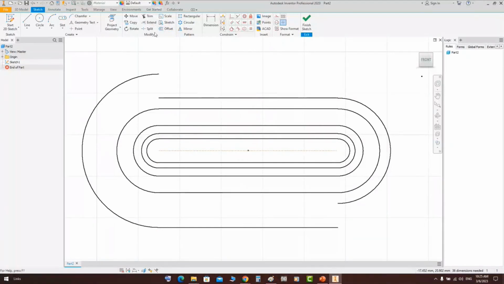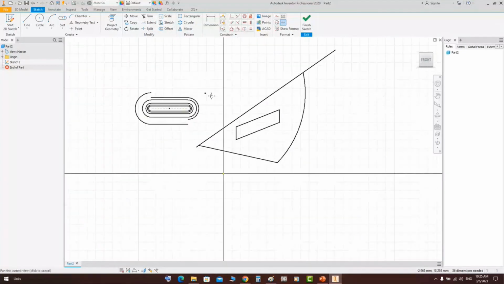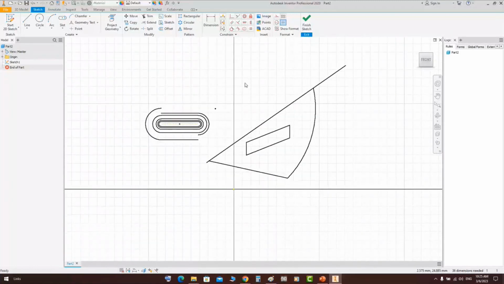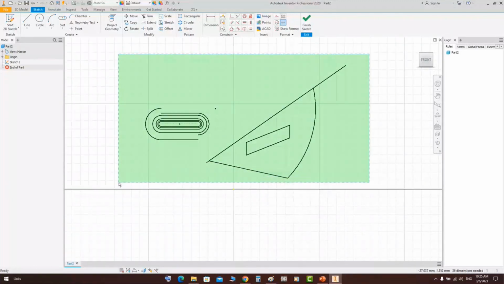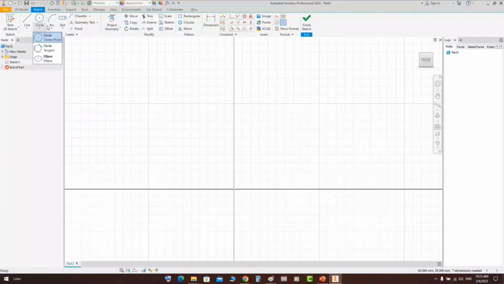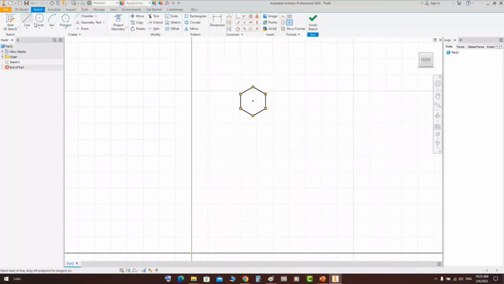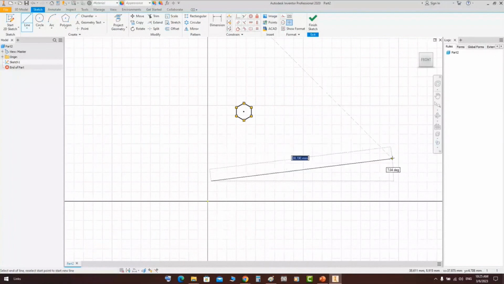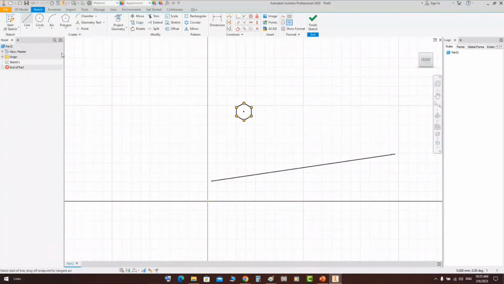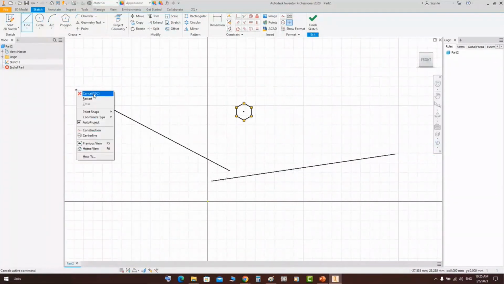Now we have discussed the modify options, which are move, copy, rotate, trim, extend, split, scale, stretch, and offset. Now to make a pattern, we have some options for the pattern. Let's delete those sketches and let's make this polygon, and let's get a line in that direction and another line in that direction.